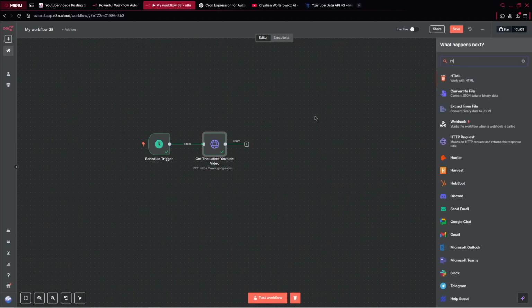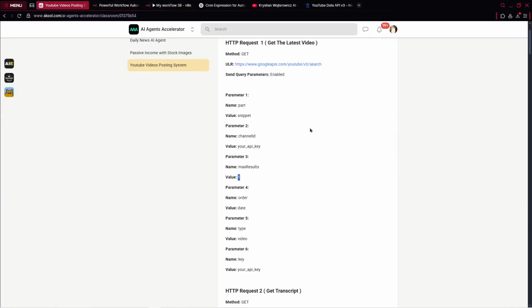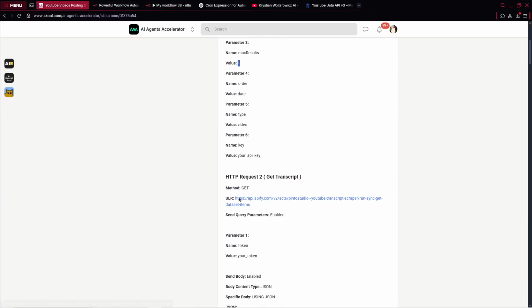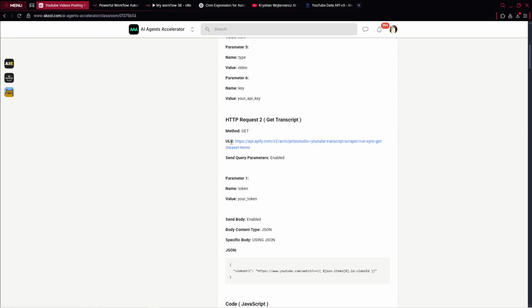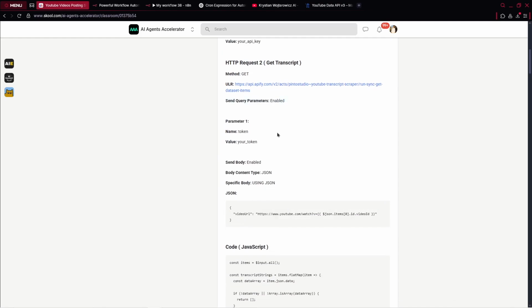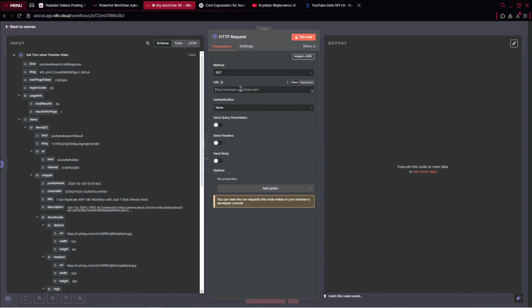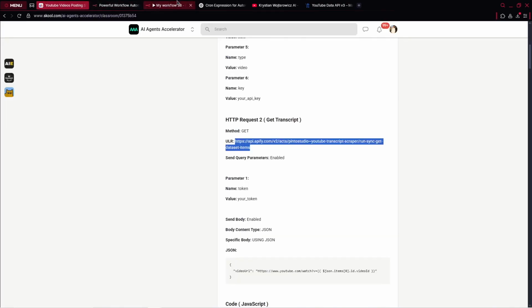So we go over with the next HTTP request. And in general, in our community, we've got everything explained again. So the method is GET, and we've got the URL. We need to provide our parameters. And there we've got also the JSON. The point is for getting the transcript, we'll be using apify.com. So here is the API reference. And this is an application that allows us to get the transcript from the YouTube video.